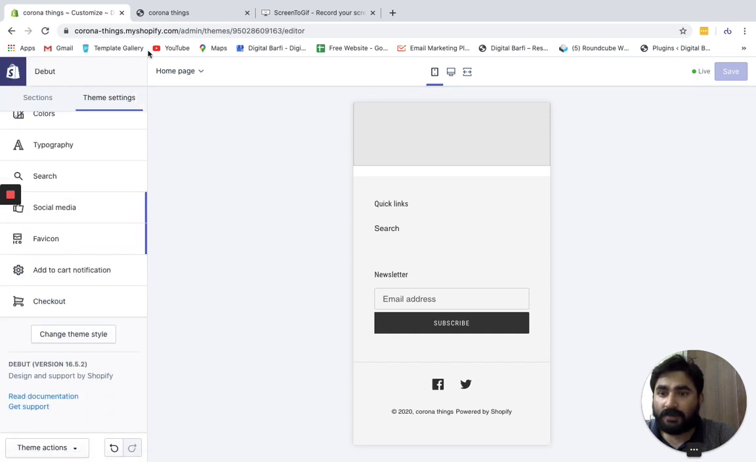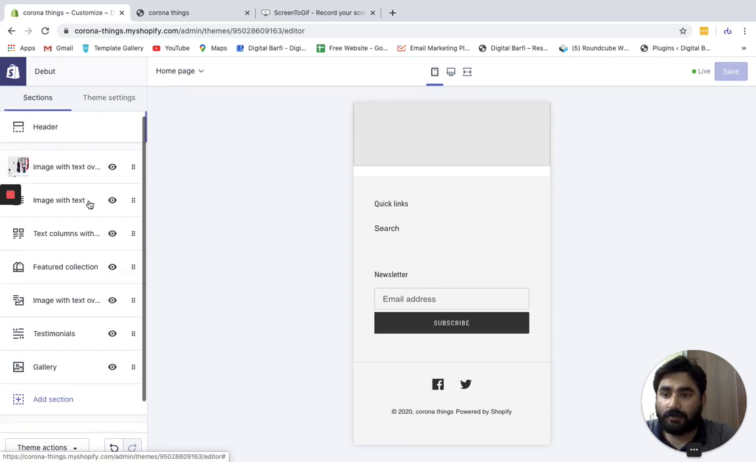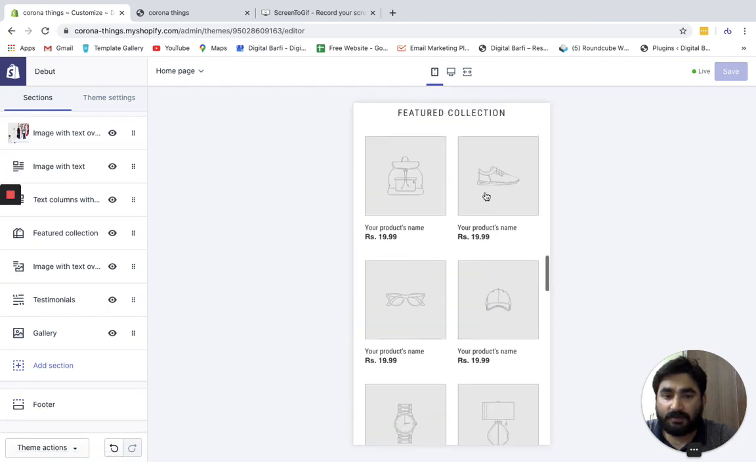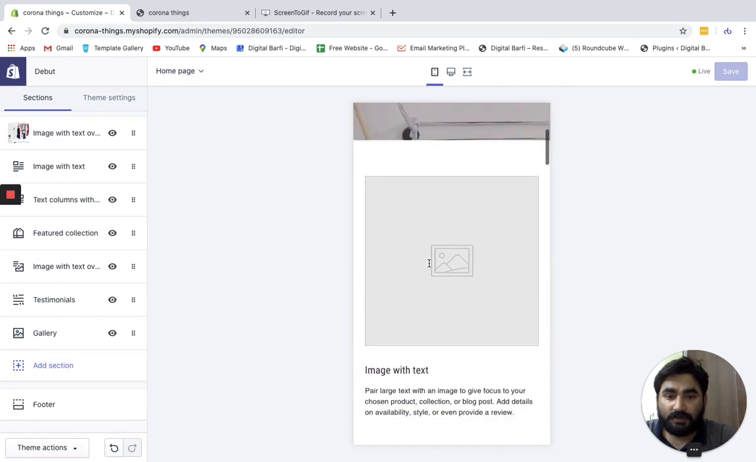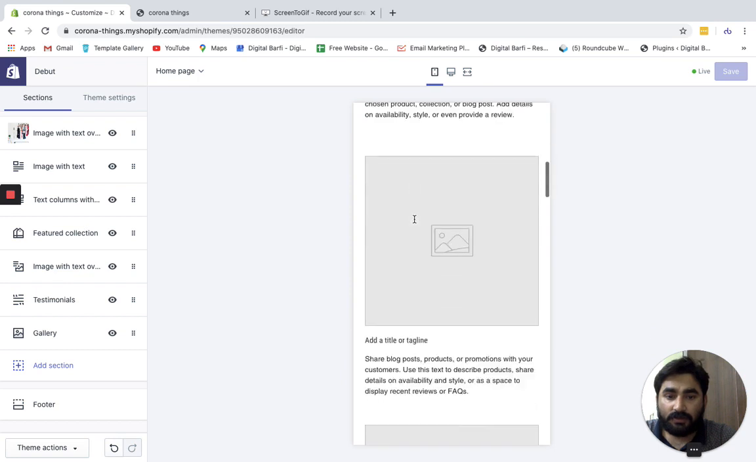Again, fav icon is like this. You can see the Shopify icon on the browser top left. This is a fav icon. You can add a fav icon. You can play with the checkout, you can play with other things, you can also play with sections. Like, there are different sections. See, these are called the sections. This is one section, this is one section, this is one section, this is one section.